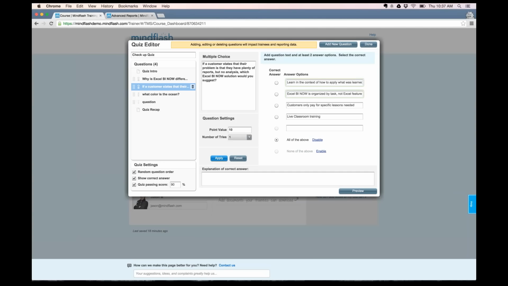But there's no way to lock in the actual answer order itself. So an extension of that is generally not a good idea to put A, B, C, D, or 1, 2, 3, 4 in front of your answers because they will be randomized, and that looks a little bit funky. So you might want to think about that.